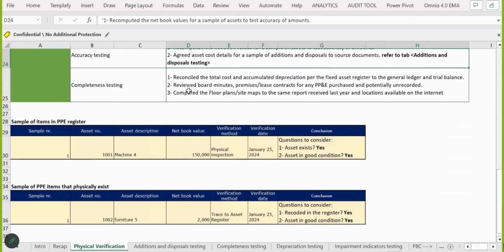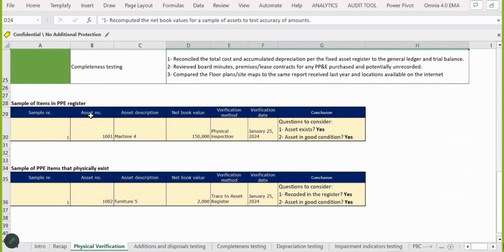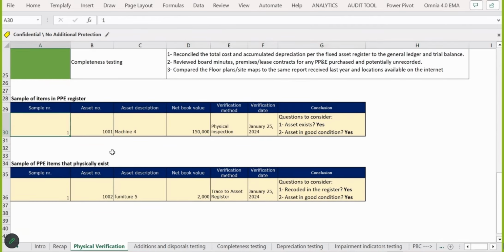So now we will assume that you have done the sampling and you have selected one sample for items from the PP&E register and one sample for the items that physically exist from the client site. For the items that you have selected from the PP&E register, your goal is to make sure that these assets are really existing. So you're going to do physical verification or physical inspection. You will ask the client to show you where this asset is, and you will need to see this asset yourself. By this procedure, you will make sure that the asset exists and that the asset is in a good condition.